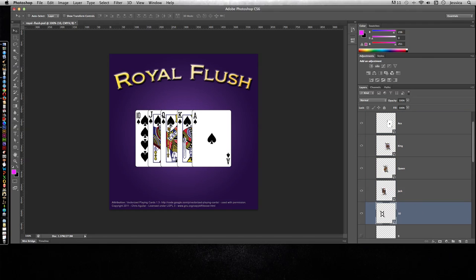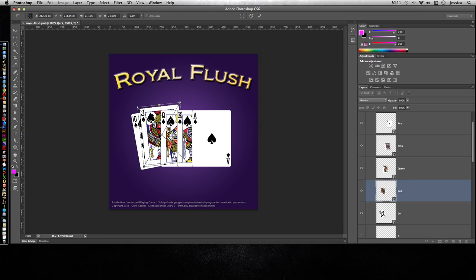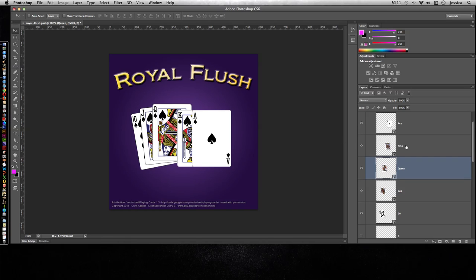Now what I want to do is create a fan with my layers. So with the 10th layer selected, I can do Command T or Control T on my keyboard. And when you hover your mouse outside of the corner, it turns your mouse into this double-sided curved arrow. That's going to allow you to click and drag to rotate that layer. When you've got it the way you want it, you can hit enter or return. So I'll go to Jack, Command T or Control T, just slightly turn that and kind of move it and hit enter or return. Queen, I kind of like the way it is right there.